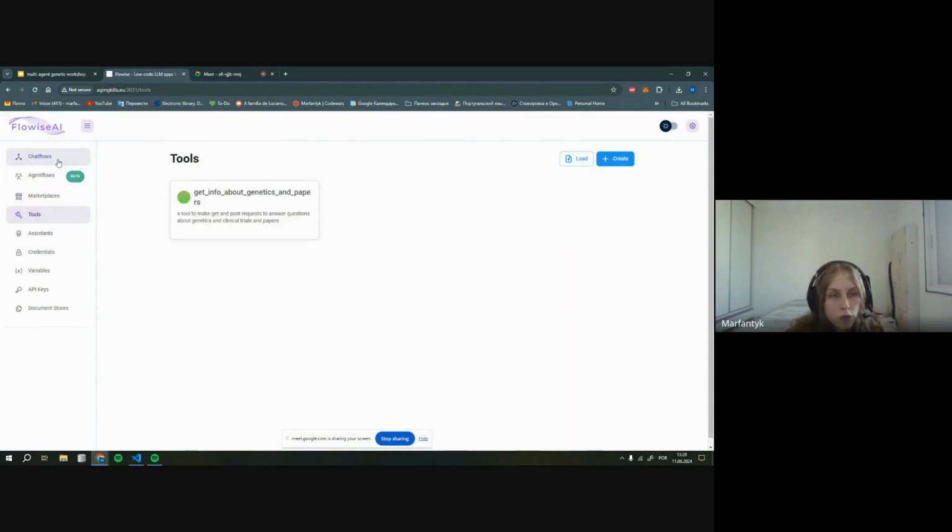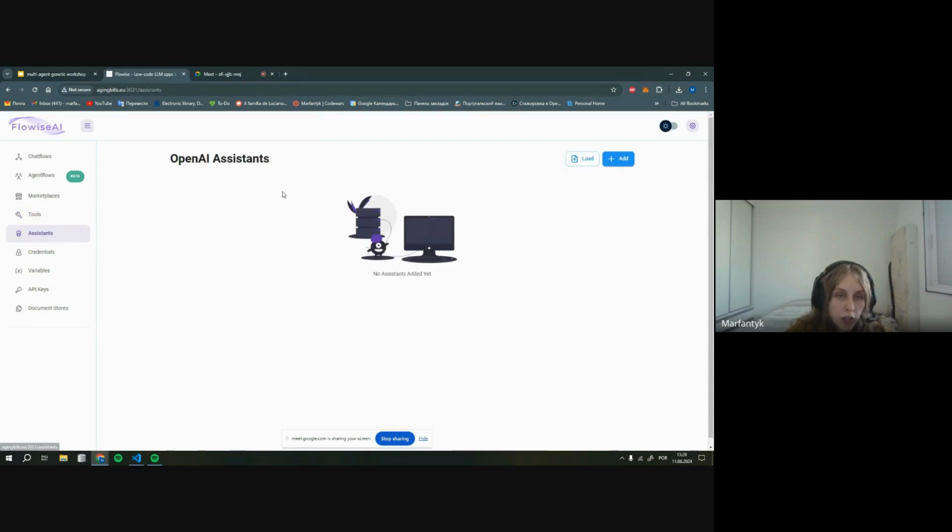Here is tools. Within chat flows in Flowise, you already have existing tools like web search, for example, but you can also create your own custom tools, and they will be here. There is also OpenAI assistants. For those who know about the existence of OpenAI assistants, it's basically absolutely the same. You can create or even recreate your already existing assistants here.